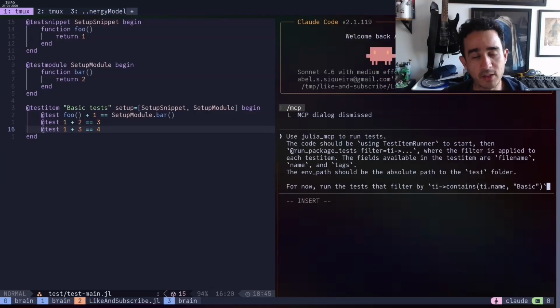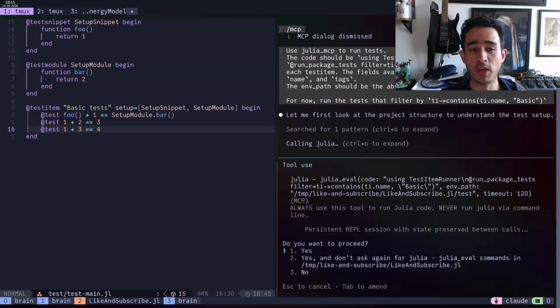Normally, you want to write something in the agents.md to give some examples of how to use the run package test. So you can see here that it picked it up. So it's calling julia-eval using TestItemRunner, then run package test with the specific filter. And the one important part here that it's informed to the agent is that the env path should be the absolute path to the test. Let's run and see if it works.